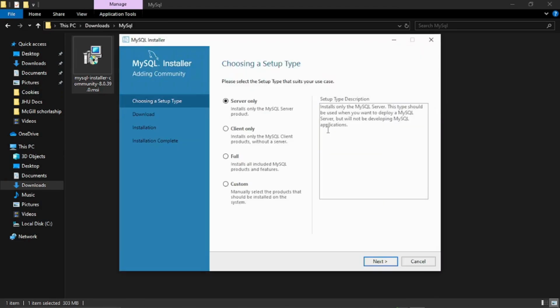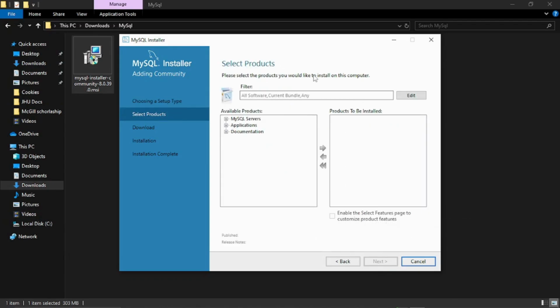Then it's going to bring you to this choose setup type page where you need to choose the setup type you want to use. So here we want to use a custom setup type. So click on the custom setup type, then click on next. So you need to select the products that you want, because remember I told you we are going to be installing the MySQL Server and the MySQL Workbench. Those are the products we need, but there are more products in here. So let's see what they have in here.